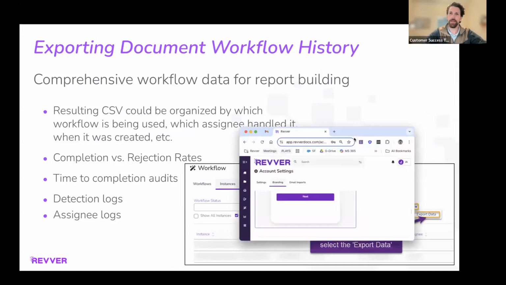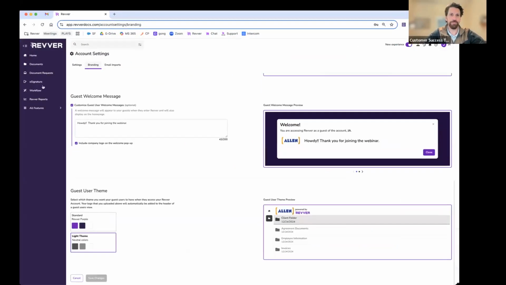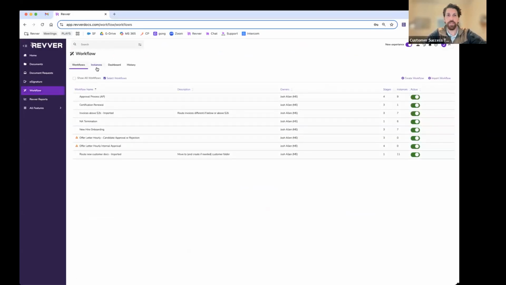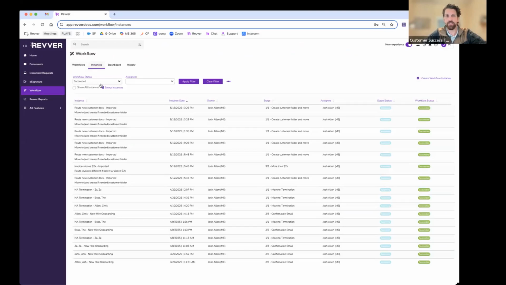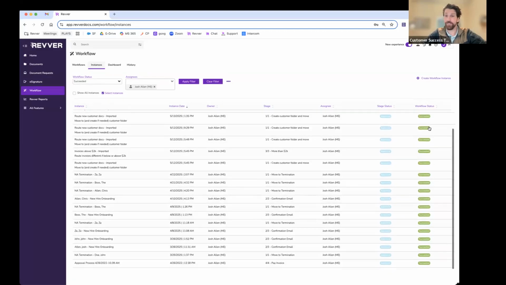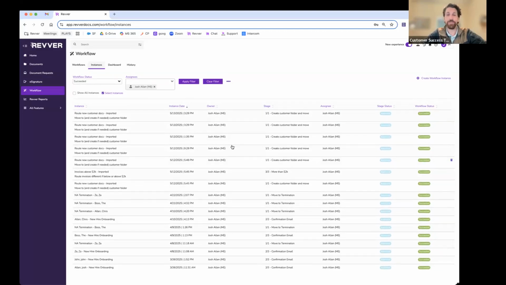I'm going to pull over my Revver real quick just to give an insight on that. So here on the far left side, I can go to my workflow tab. And then here within instances, I can actually select the workflow status that I want to look at. So for this instance, let's just say succeeded. And for the users, I'm just going to select myself and apply that filter. And as you can see, I'm batting 1,000. Everything's been succeeded or completed.